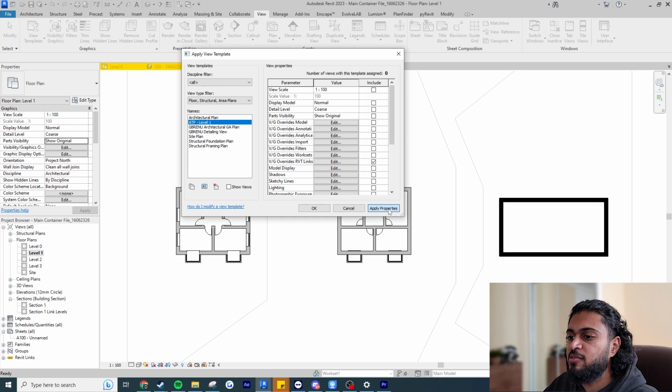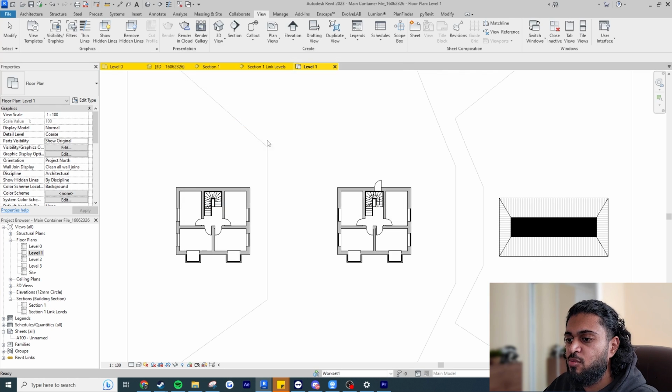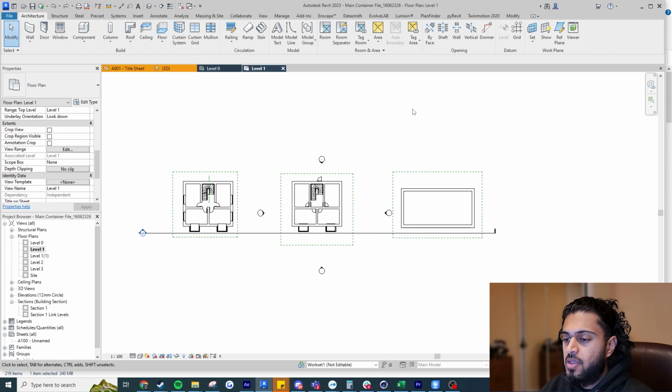If I hit apply properties, there you go, we can see we've overridden the view range for our view. Okay, and one thing I forgot to explain that's very important is the fact that when we apply template properties, we're not actually assigning a view template to our view, right? So here you can see I've got a view without a view template.